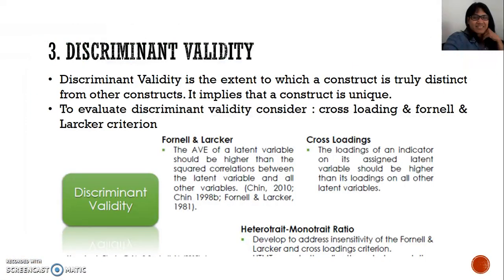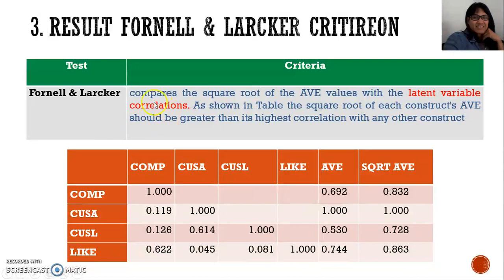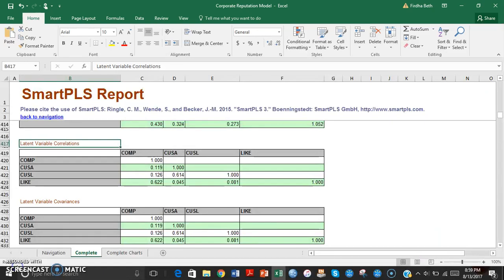Now we evaluate the measurement model using discriminant validity. Discriminant validity is the extent to which a construct is truly distinct from other constructs. It implies that the construct is unique. To evaluate discriminant validity, consider cross-loadings, the Fornell-Larcker criterion, and the HTMT ratio. The Fornell-Larcker criterion compares the square root of the AVE values with the latent variable correlations. So first, we need to find the latent variable correlation and then compare it to the square root of the AVE. First go to the report of the latent variable correlation.